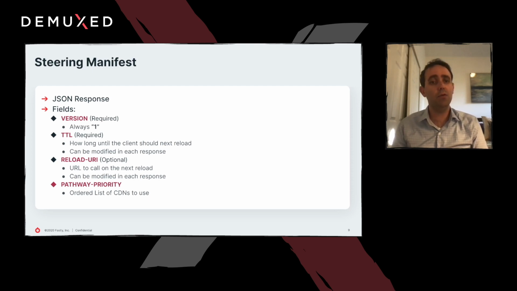Next, there's the reload URI, and this is the URL that the client should use on the next request that it needs to make to the steering server. In some cases, this may be the same, and this is also an optional field, so you could leave it out on further responses. You could also use this to add additional metadata, like if you wanted to generate a session ID on the first request to the steering server, you could then update the reload URI so that the client adds those values on the next request that it makes to the steering server.